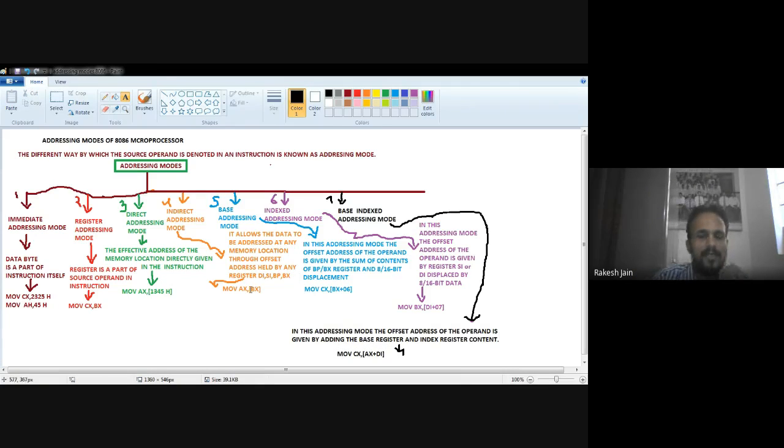Now the eighth and the last addressing mode in the case of the 8086 microprocessor is base index with displacement mode. In this addressing mode, similar to the previous base index addressing mode, the content of the base register and the content of the index register are added, but they are also further added to an 8 or 16-bit displacement. And this is known as base index with displacement mode.